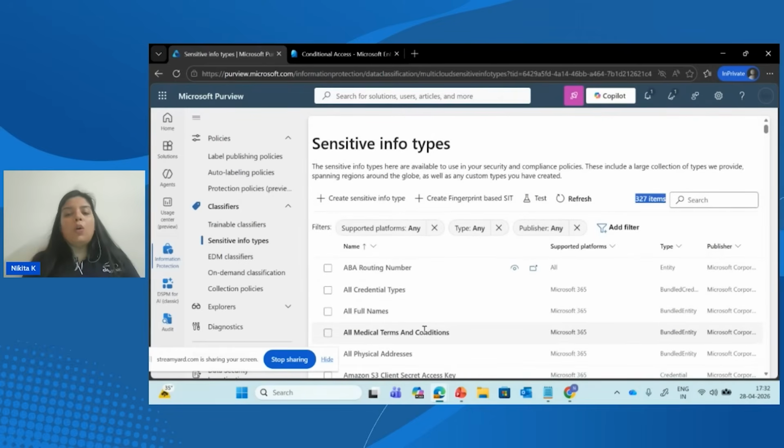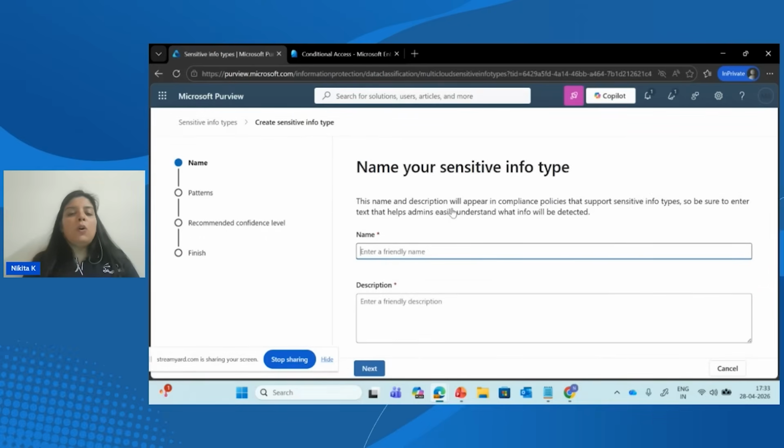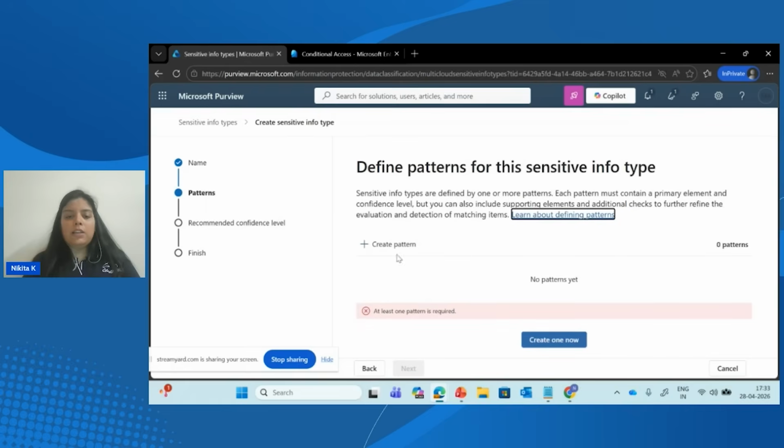If you want to create your own custom SIT, you can come up here and create it. When you create your own custom SIT, you should know how to write regular expressions. You should know the dictionaries, you should know the lists, and then you can create your SIT here. If you have a certain pattern, let's say Form 16 is fixed everywhere, or certain documents have a fixed pattern, you can go with the fingerprint. Now, if I give a name, let's say I want to classify the employee data. Same description. Going on to the next, now choose the pattern.